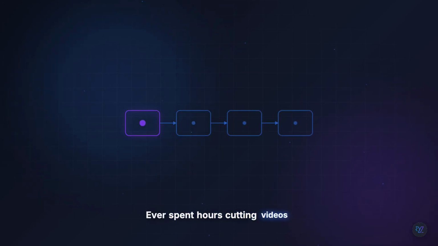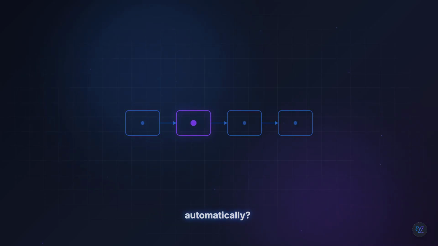Ever spend hours cutting videos manually? What if AI could detect every scene change for you, automatically? That's exactly what we're building today.